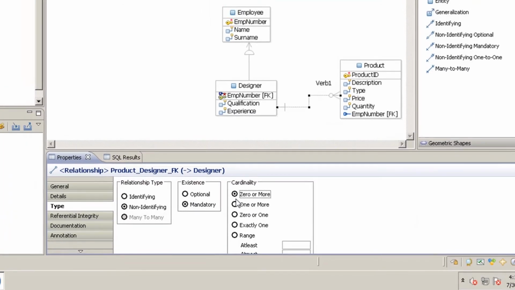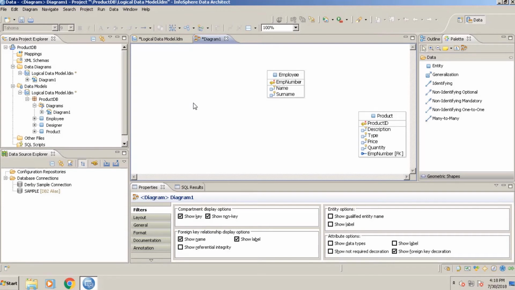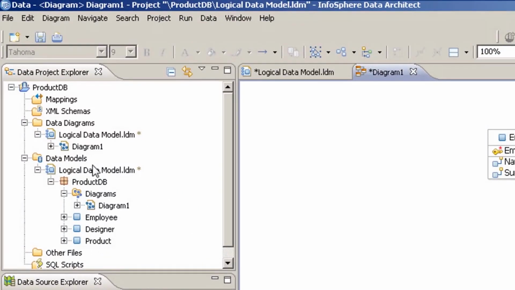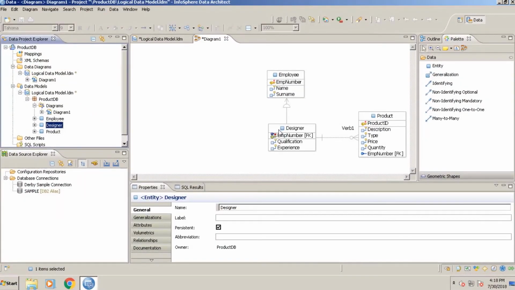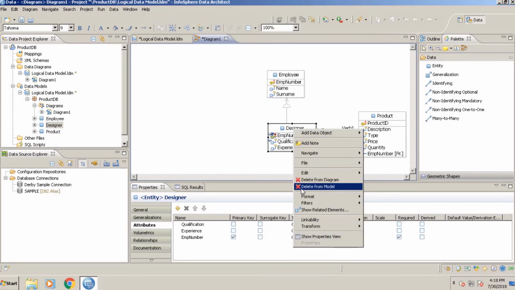If some problem occurs and we want to remove it, if I just click on something and click delete, it's gone, but it's not totally gone. You will see from our project here on the left-hand side, my design is still there. If I drag it in again, it's still here. In order to get it totally away, to delete it fully, I can right-click and go to delete from model.